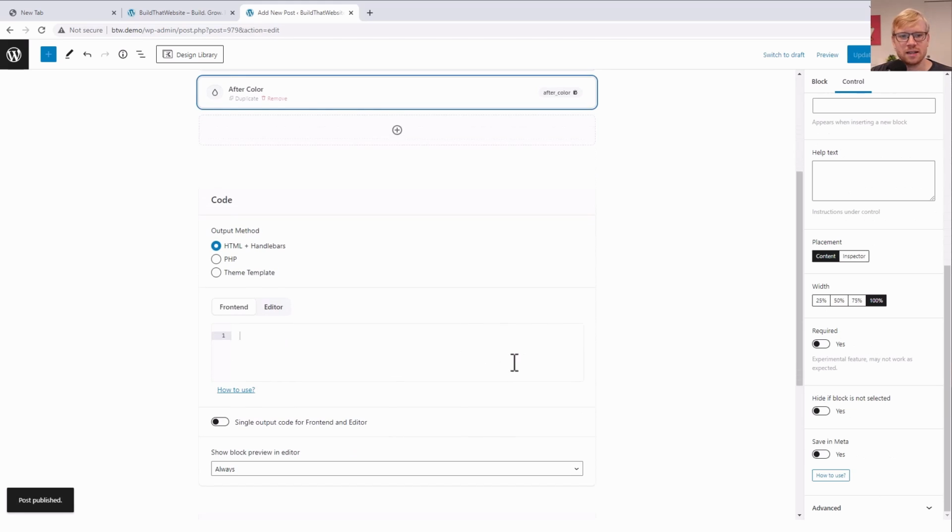The next thing that we need is a template. And the most basic version of the template that you can use is with HTML and handlebars. And handlebars is basically just a little syntax that lets you put things like variables or field names directly in the HTML template without writing any sort of PHP code.